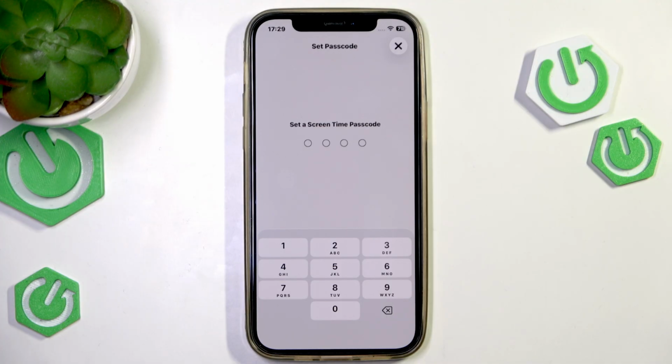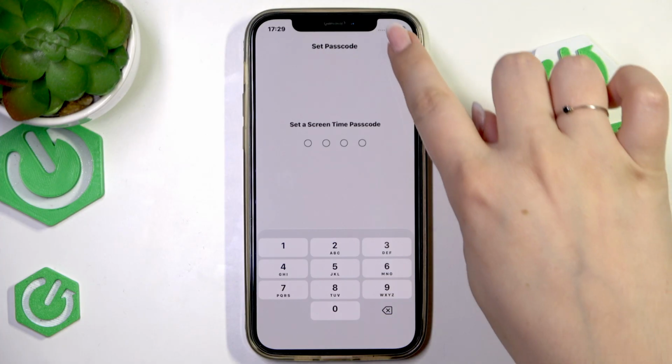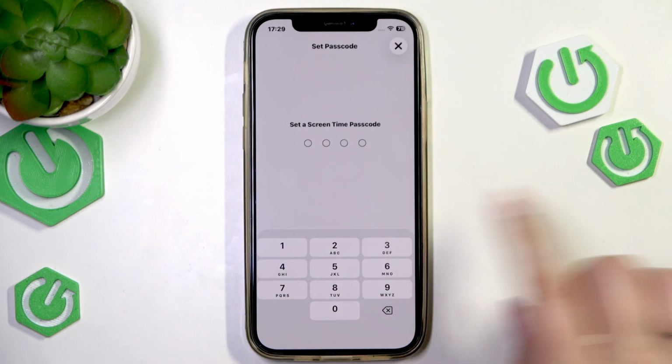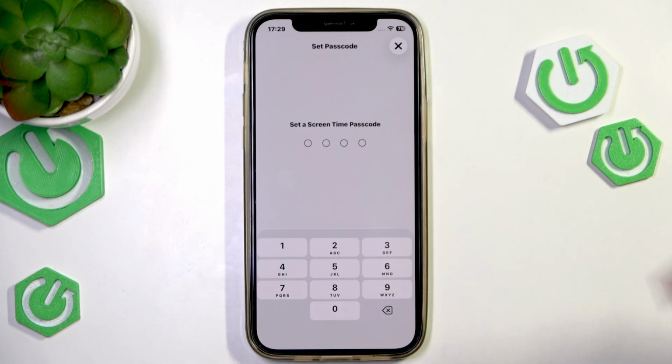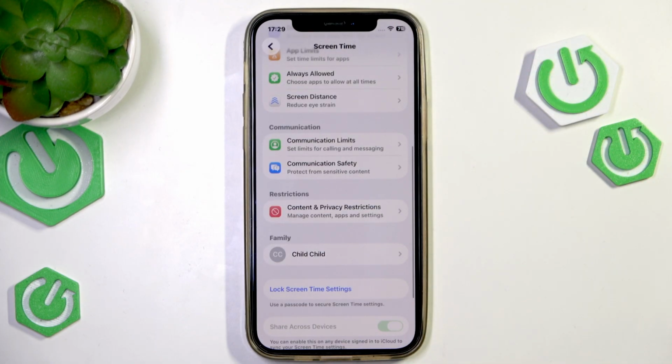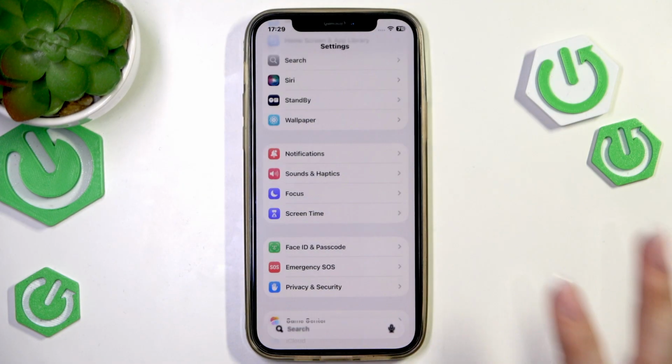Without setting the passcode, basically anyone who knows your lock screen can enter the privacy restrictions and change them again. So I highly recommend restricting them. So just enter a new passcode, then re-enter it to confirm, and you're done. So we are also done with the Screen Time section.